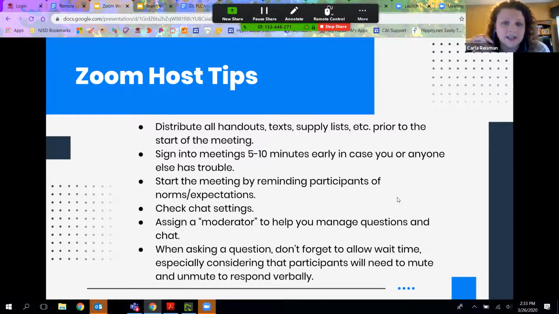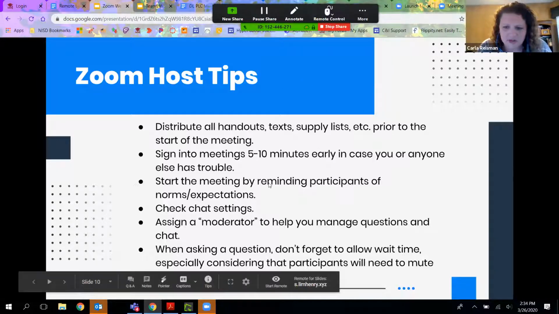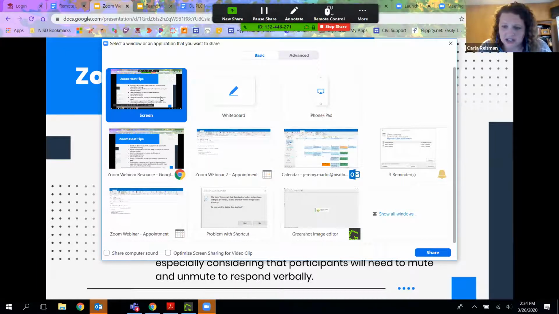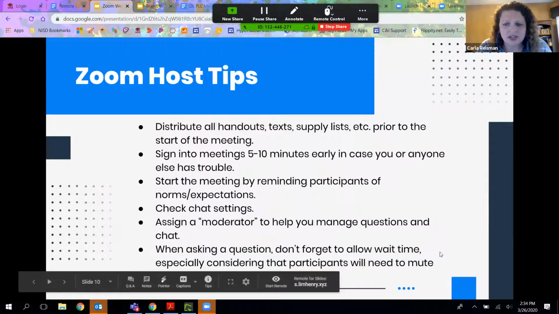Check your chat settings. If you look in your chat screen, at the very bottom, right above where you type the message, there are 3 little dots. If you click on those 3 little dots, you have the option to turn chat off where the participants are not allowed to chat. Actually, I'll show you that now.